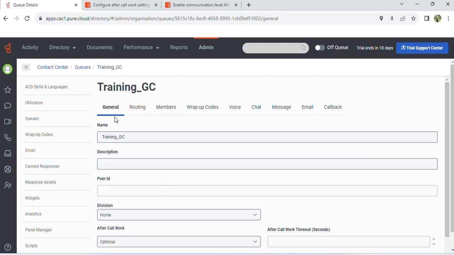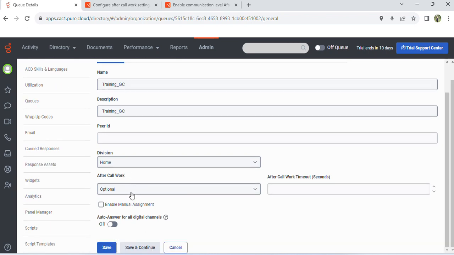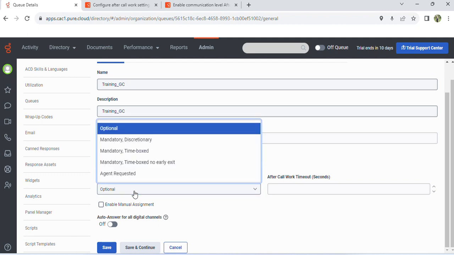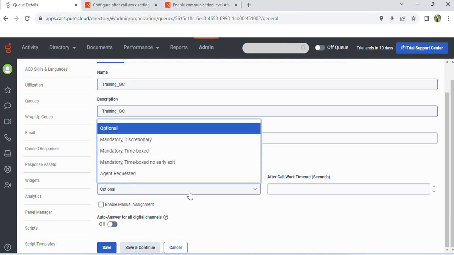And Genesys queue first tab பார்த்தீங்கன்னா general. Generalல பார்த்தீங்கன்னா name you are already given. Description you can give the same if you want, or else you can explain about the queue, why it is used. Then pair ID we can discuss later. Division and then after call work. After call workல பார்த்தீங்கன்னா 5 options இருக்கு. Optional. So there are 5 options. I will explain in detail.